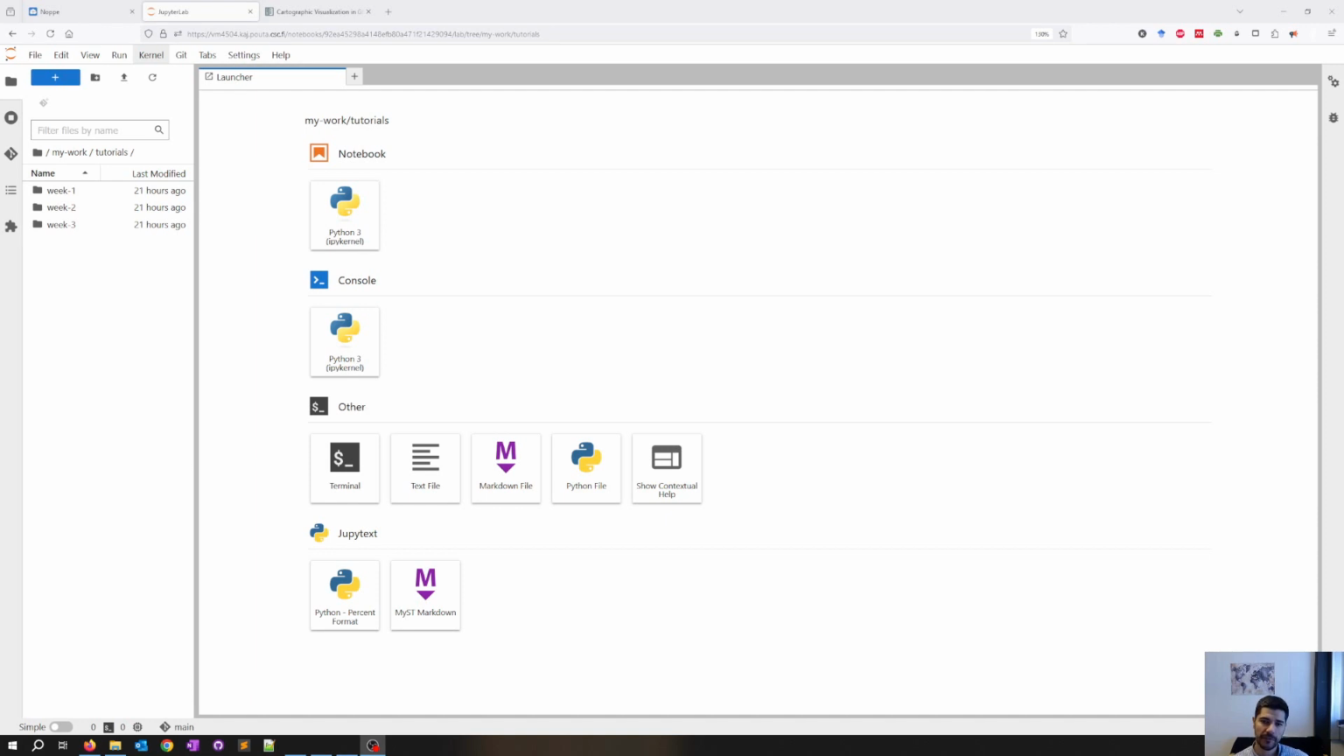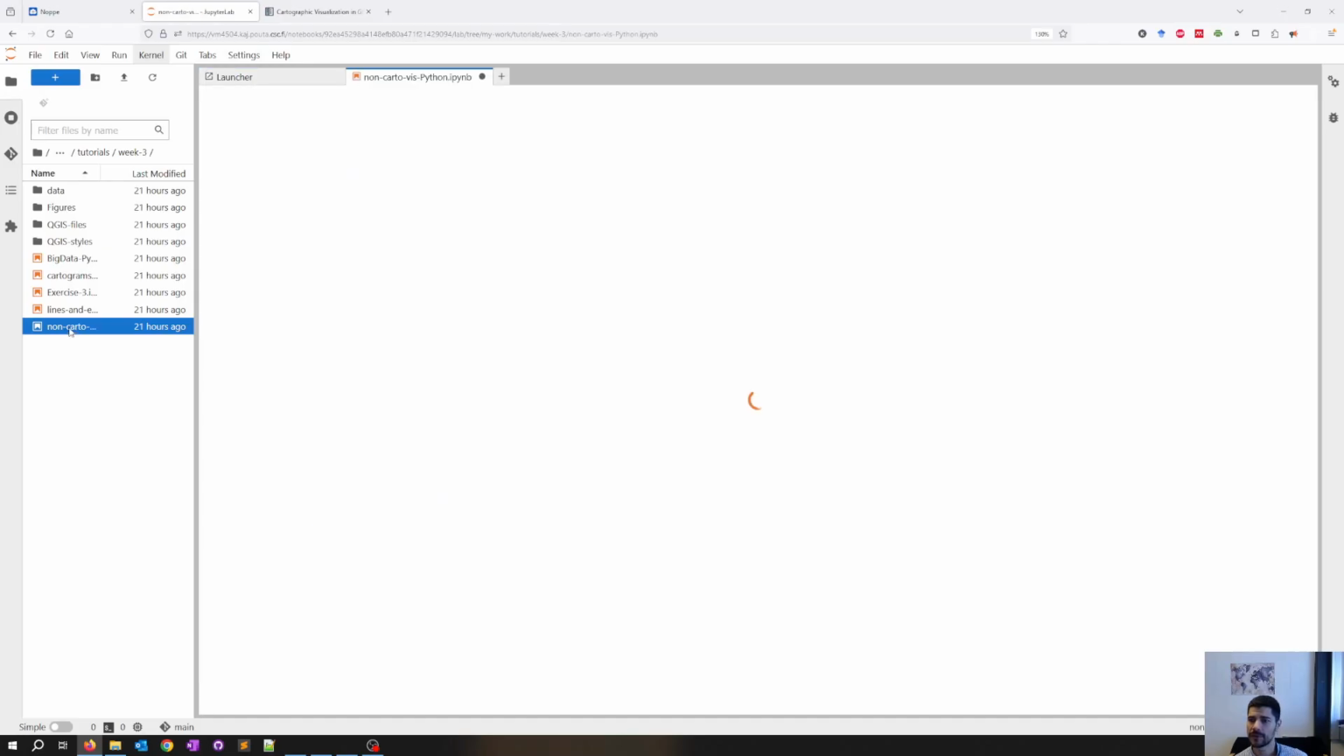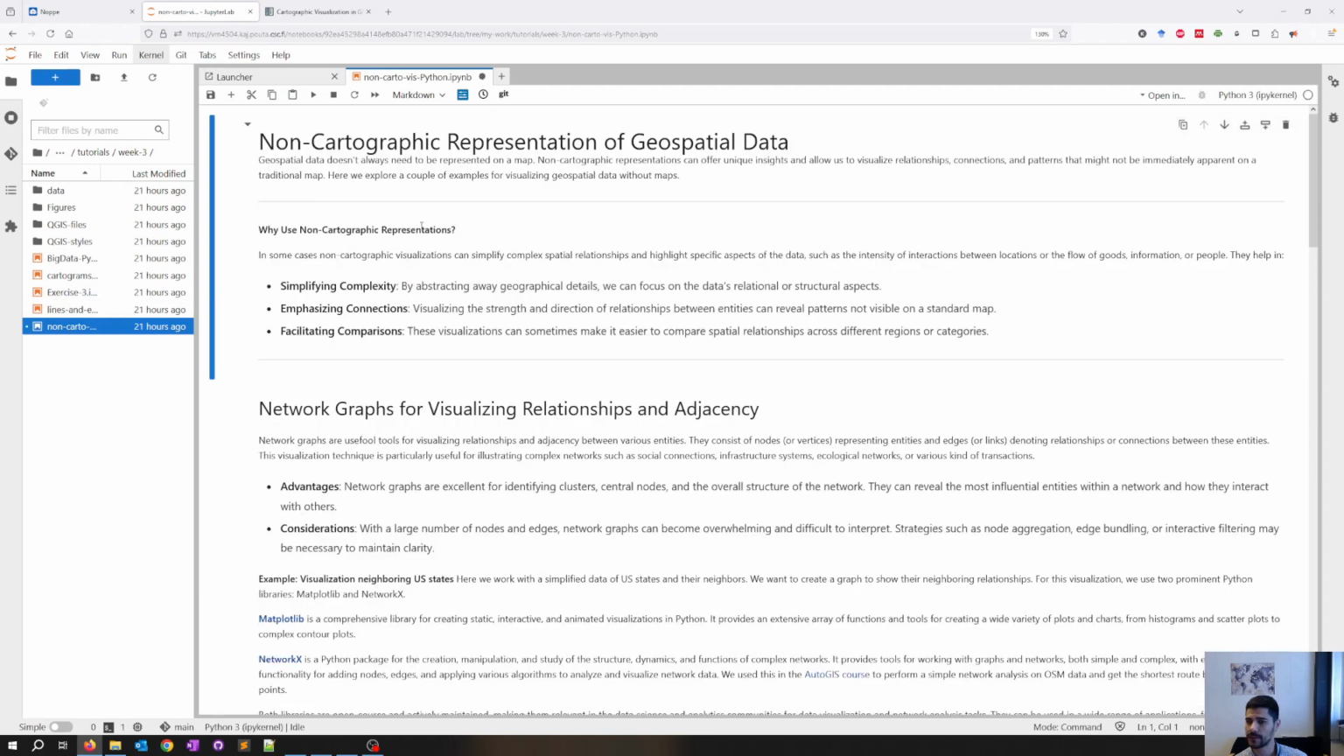We will also look briefly at the topic of visualizing geospatial data in a non-cartographic way and see a few examples of how we can achieve that. I have already pulled the latest changes from the repository, so if you haven't done so, now is a good time to do it. Then we will have the week 3 contents. Let's start with the file called non-carto visualization with Python. Let's just open this notebook and go through the materials quickly.